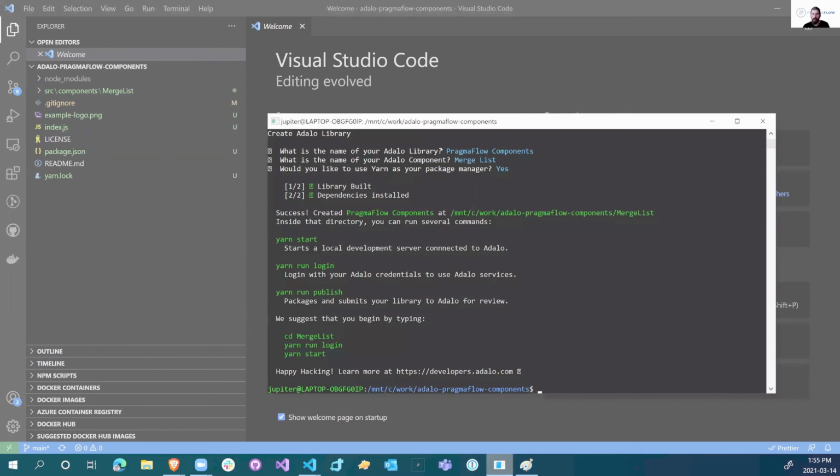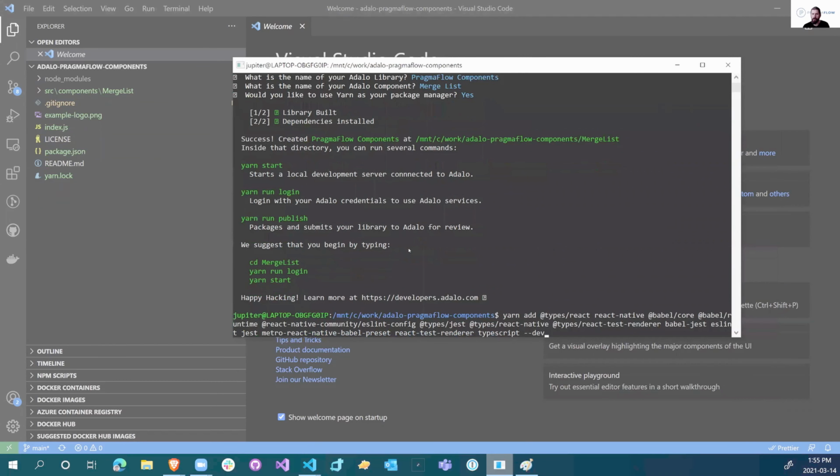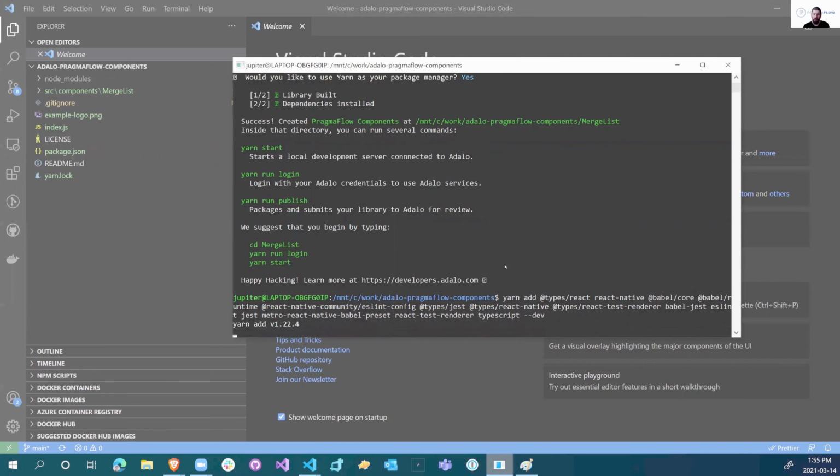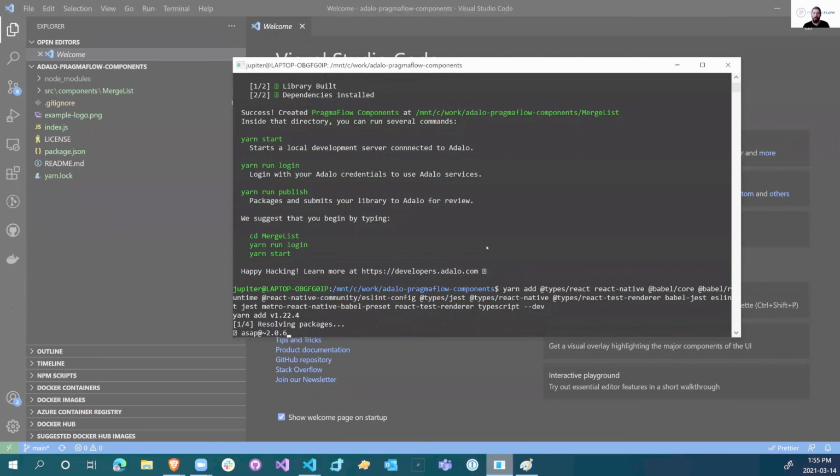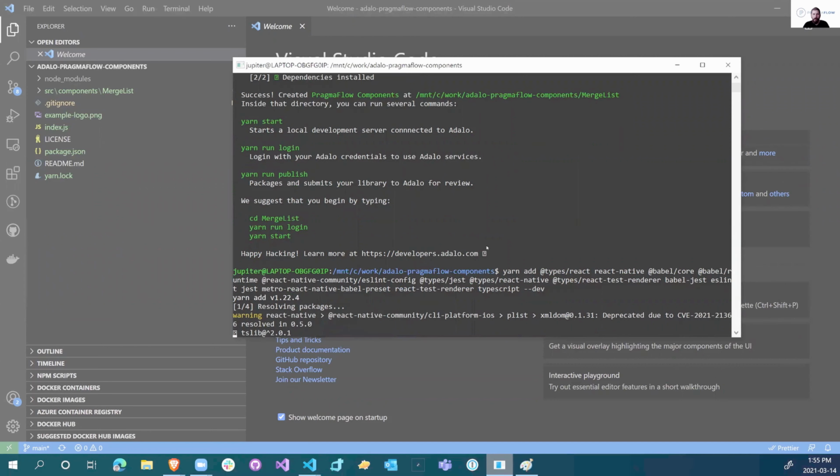And now, like I said, I like working in TypeScript. So we're going to go and install a bunch of different components. All of them are going to be saved to dev, and this is going to allow us to run tests using Jest, as well as code in TypeScript. So we're going to install all of these packages into our library as well now.